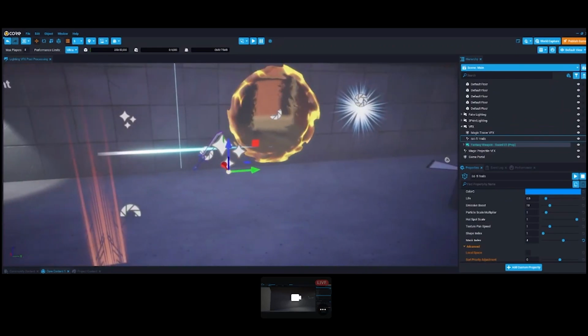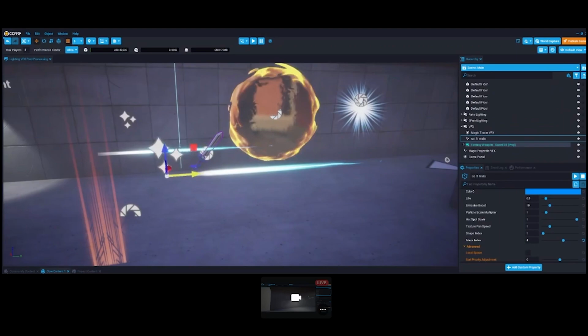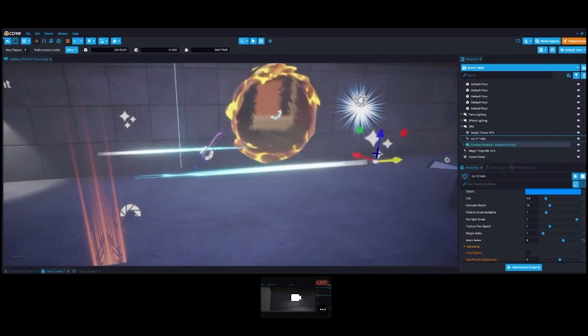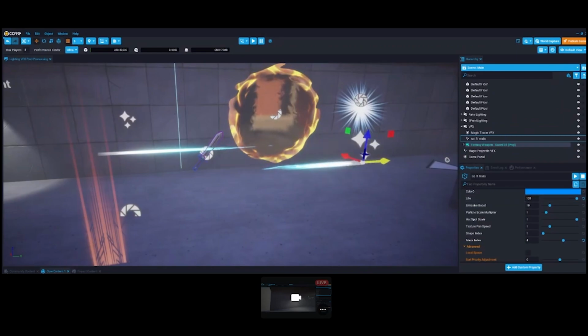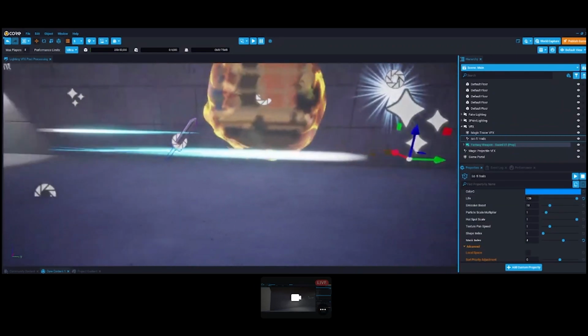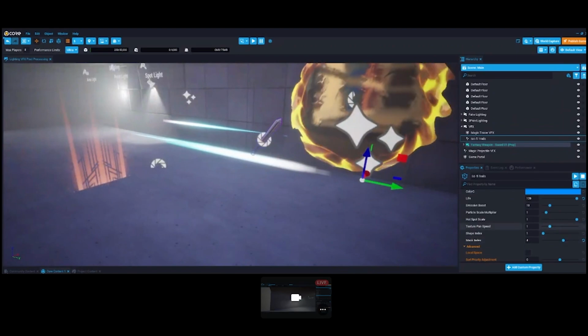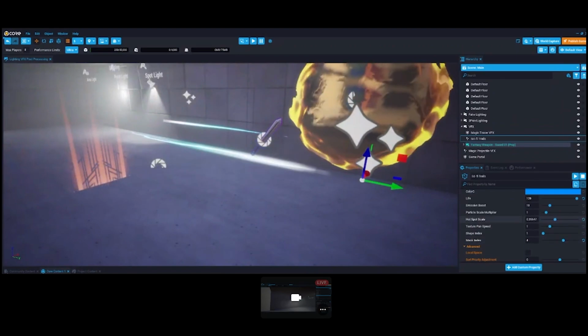Anyways, if you're having trouble adjusting something like this, I recommend just setting the lifetime to 120, pulling it out, and then you could adjust the settings here, and it should update.